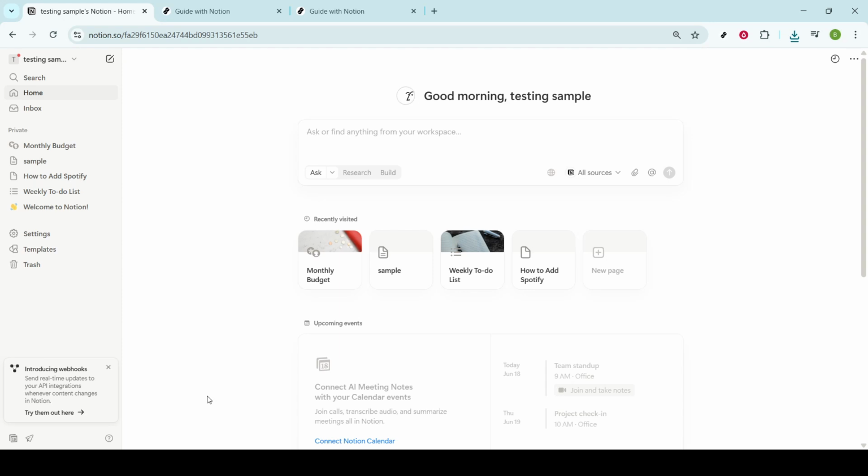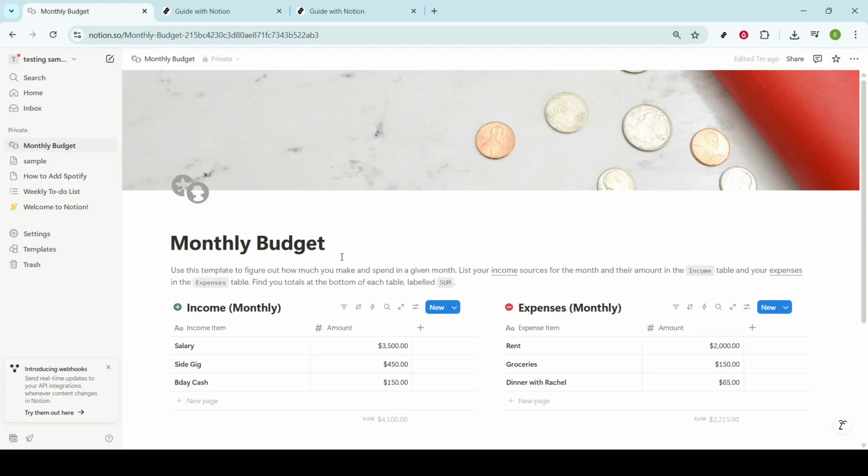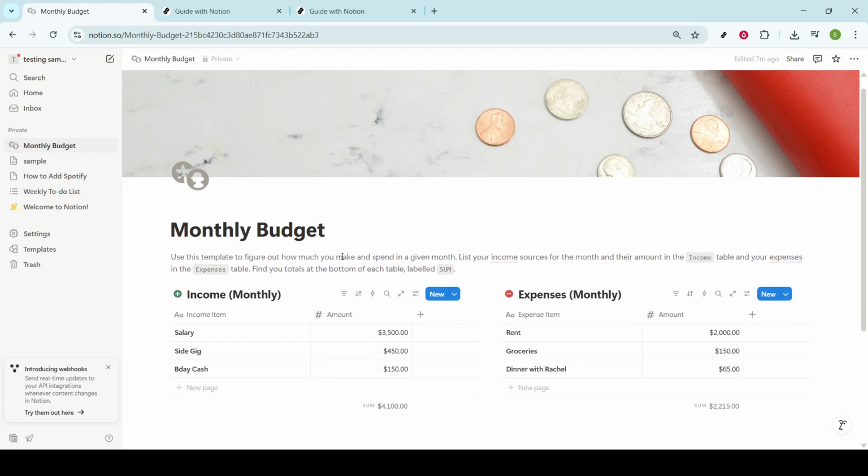First, you'll start from your Notion homepage. This is where you can see an overview of all your workspaces and pages. From here, you'll choose the specific workspace where you want to adjust the text size. Click on that workspace to open it up. It's essential to be clear about the workspace you're working in, as Notion organizes content by these categories, making it efficient for you to manage and find information.